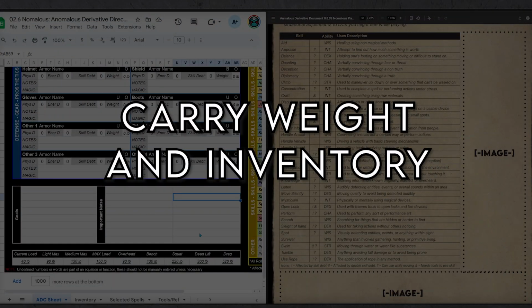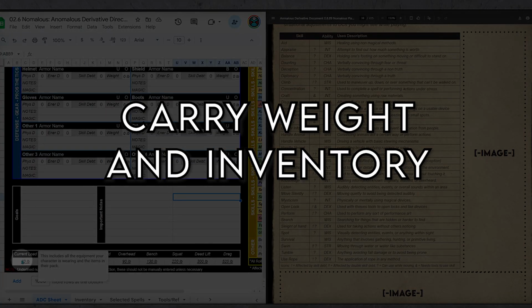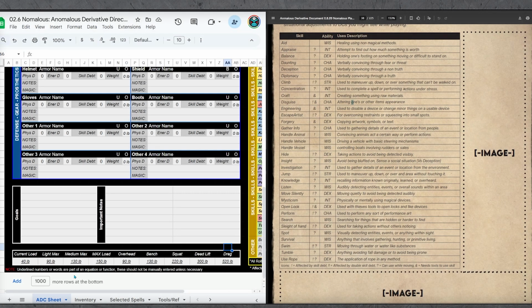So the next little section we're going to cover here is the weights. This will be your current load, how much weight you're currently holding, and how much weight you can carry up to before it's considered a medium load. For instance, if you were carrying exactly 90 pounds, that would still be a light load. But if you were carrying 91 pounds, you would break the light threshold and move over into a medium weight.